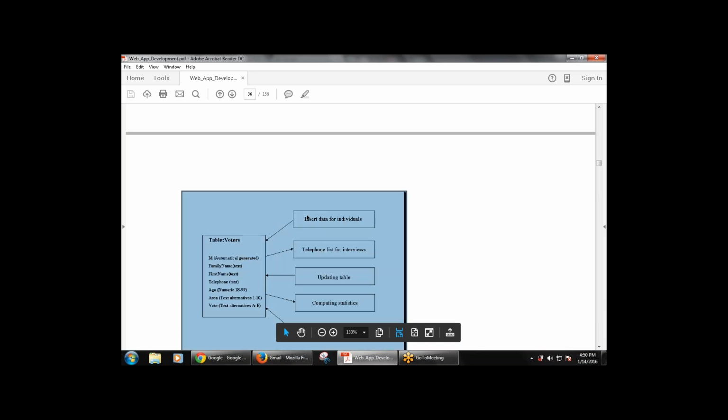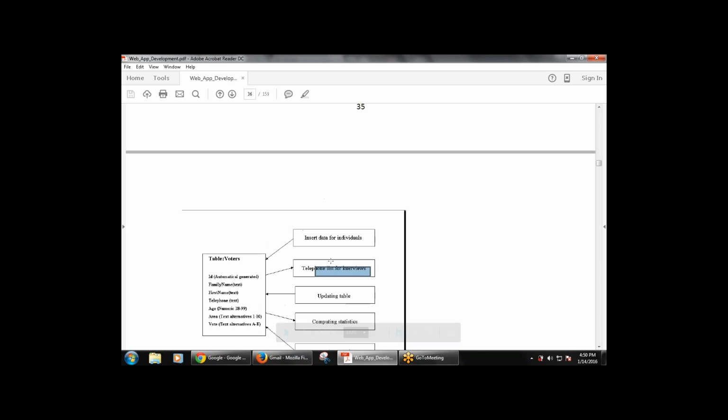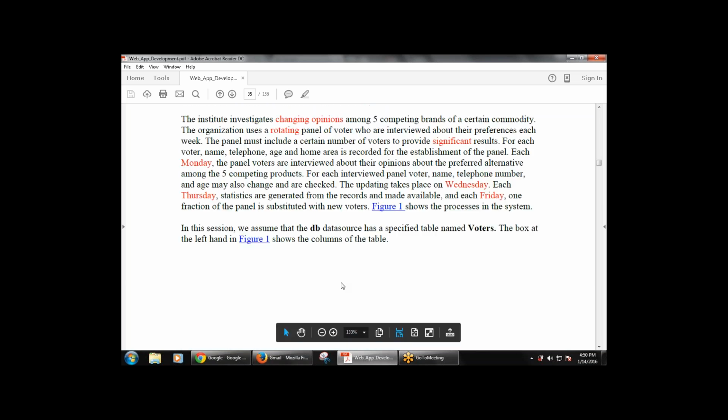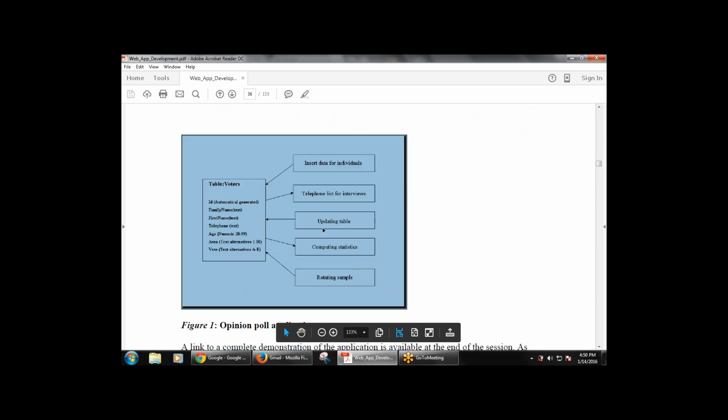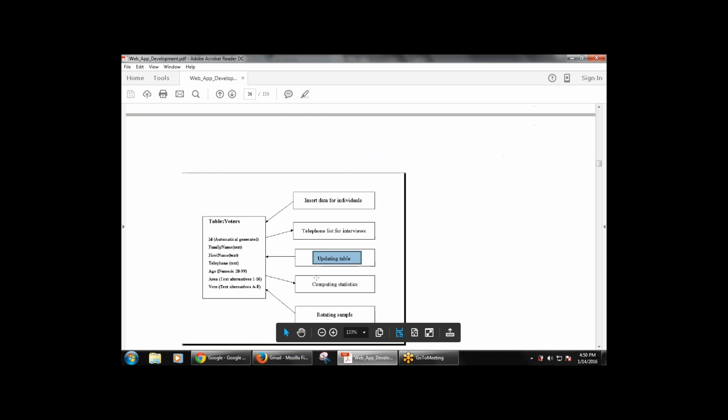So inserting the data for the individual is on Monday, and the telephone list for the interview is also on the Monday. Then on the Wednesday, if there is any update, it is done on the Wednesday. Then after Wednesday, this is the Thursday and this is Friday.